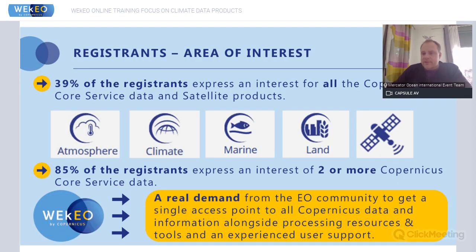As well, you could express your interest in the registration concerning the Copernicus core service data and satellite products. We could see that almost 40% of you, the registrants, expressed an interest in all the Copernicus core service data and satellite products, and 85% expressed an interest in at least 2 Copernicus core service data. So it means that WEkEO is a tool needed in the Earth observation community.